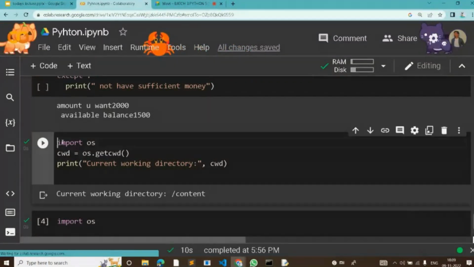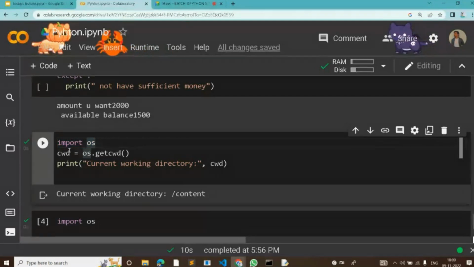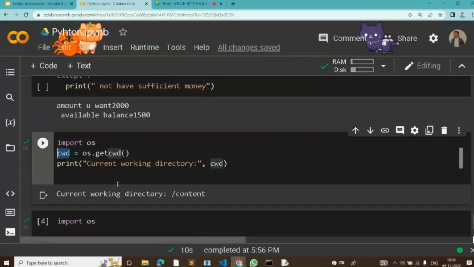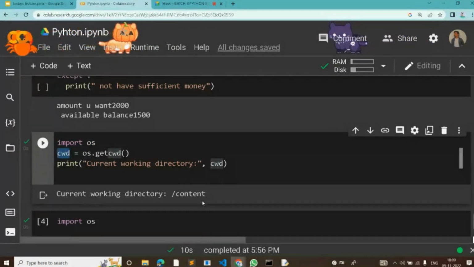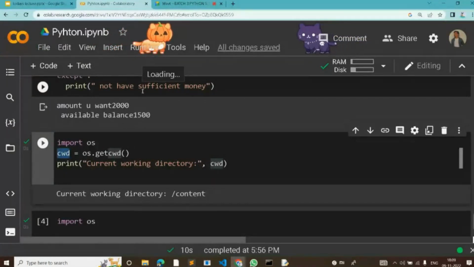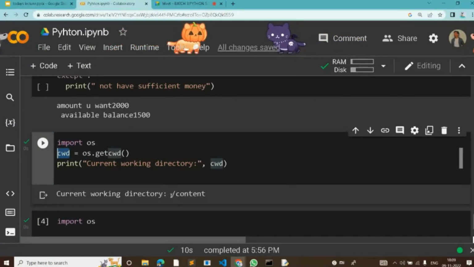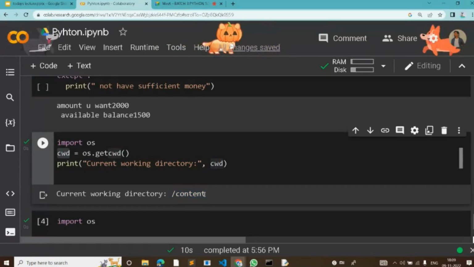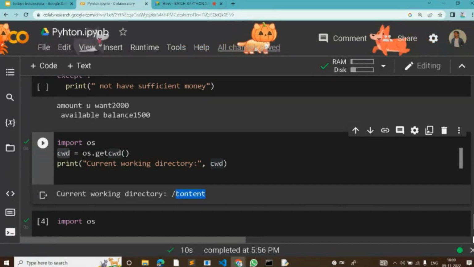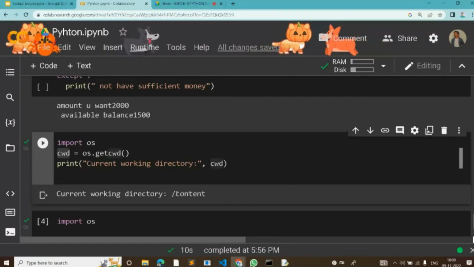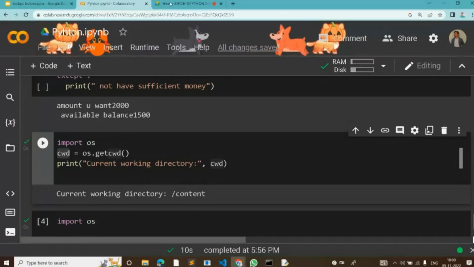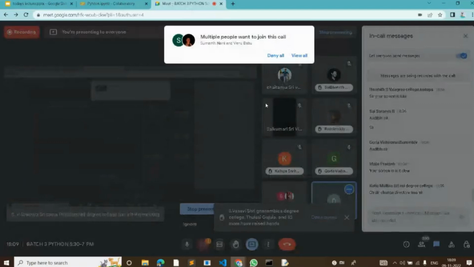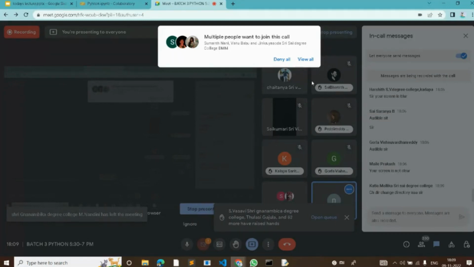Over here I have imported os and assigned the result to cwd, and it gives me /content. I am running it on Google Colab, so it gives me /content. I am working in the /content directory. Okay.